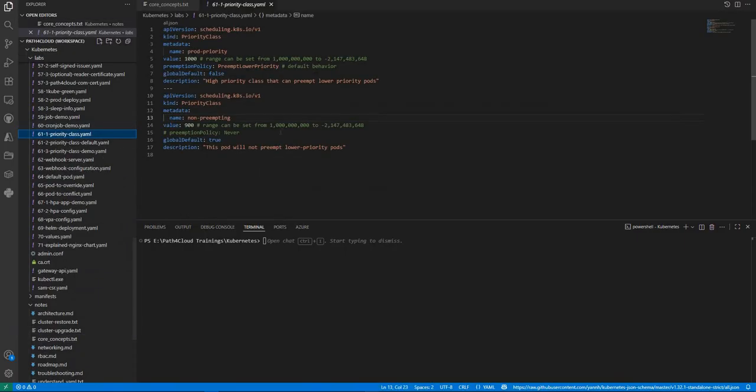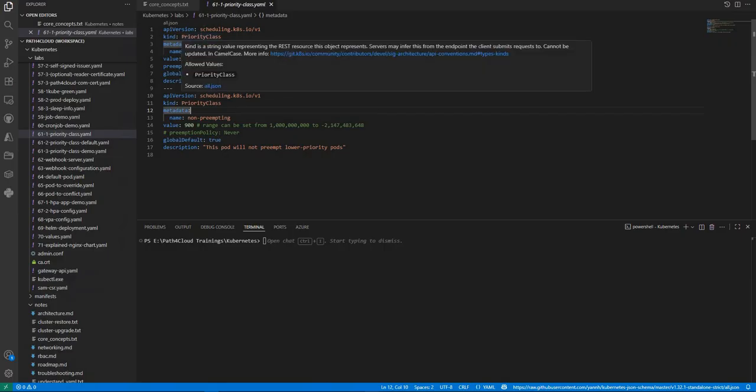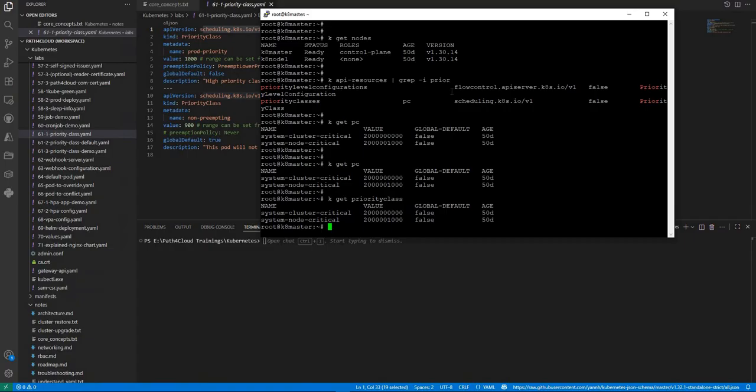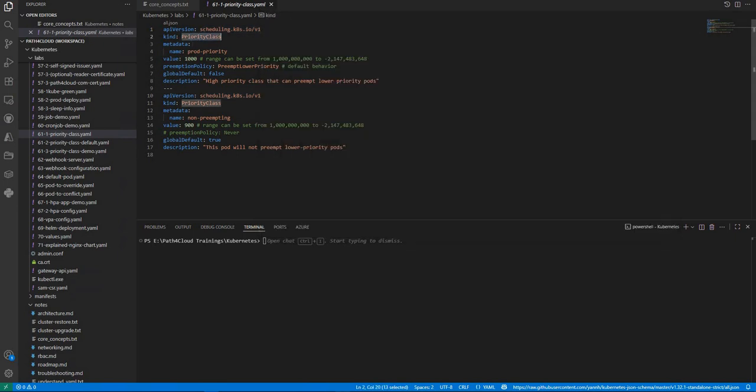For this, you can see I am creating two priority classes here. This is the API version we just saw here, and this is the kind which we defined. The name is prod priority and I am giving the value 1000. The range can be set from this to this. If you go beyond this range or outside of this range, it will not allow you, right?